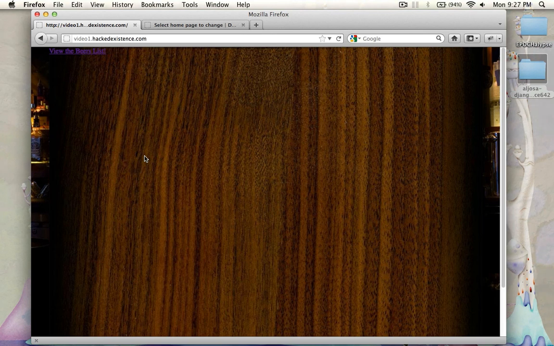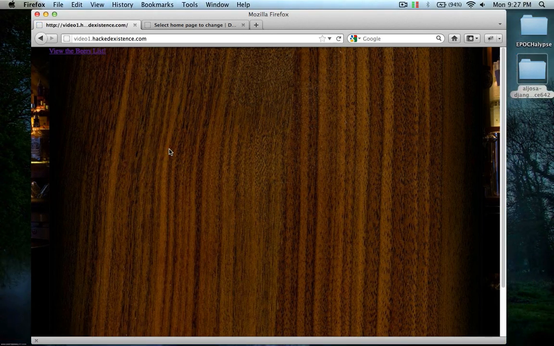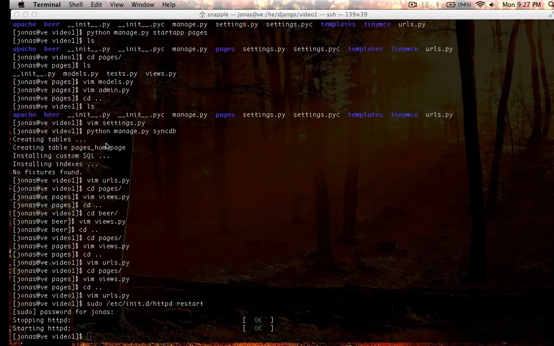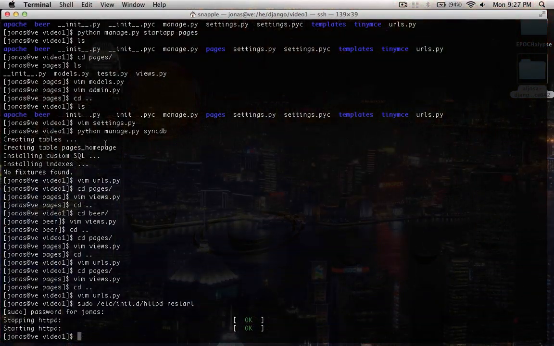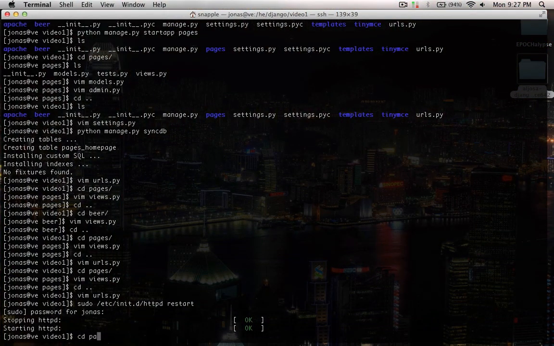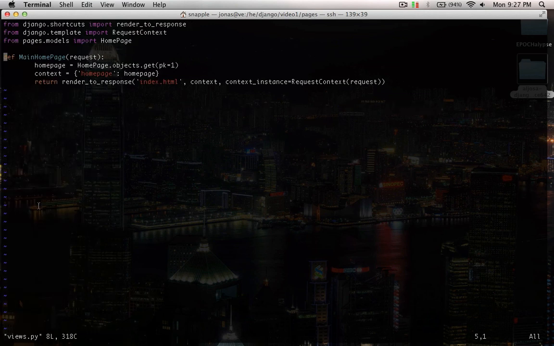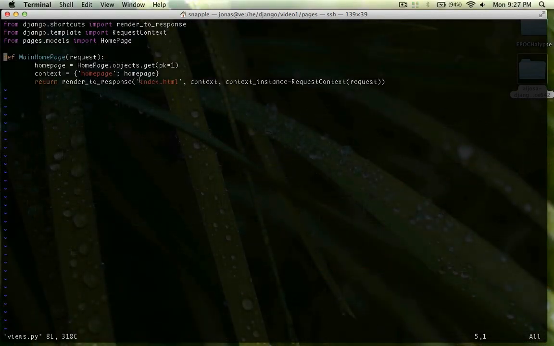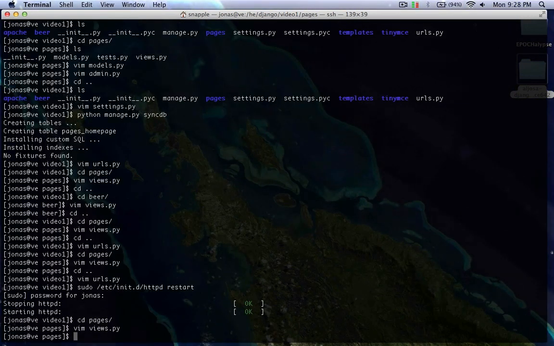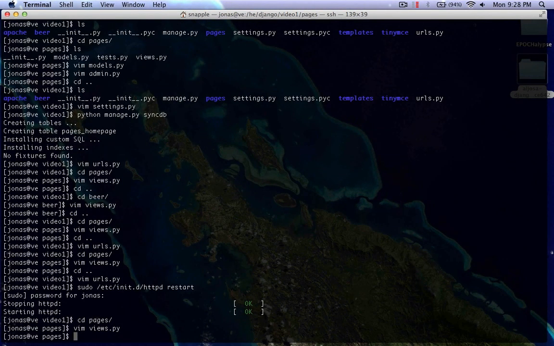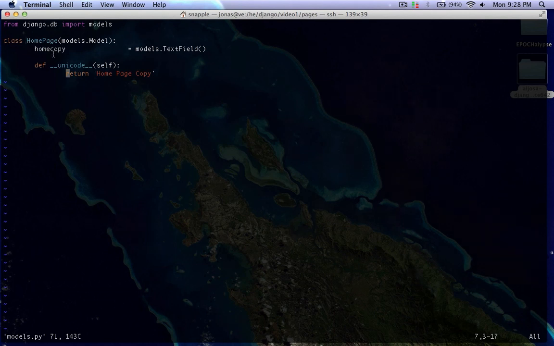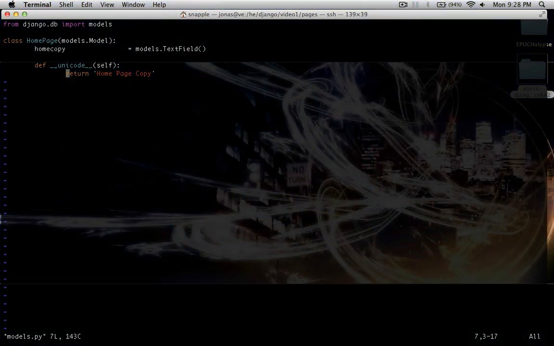And back over here, we'll refresh our homepage. You can see it still spits out the same template. Nothing's really changed. So now, what's new is that index.html now has access to a variable called homepage. So let's go set that up. And let's check out what we called. So we called this home copy is our field that we're looking for.